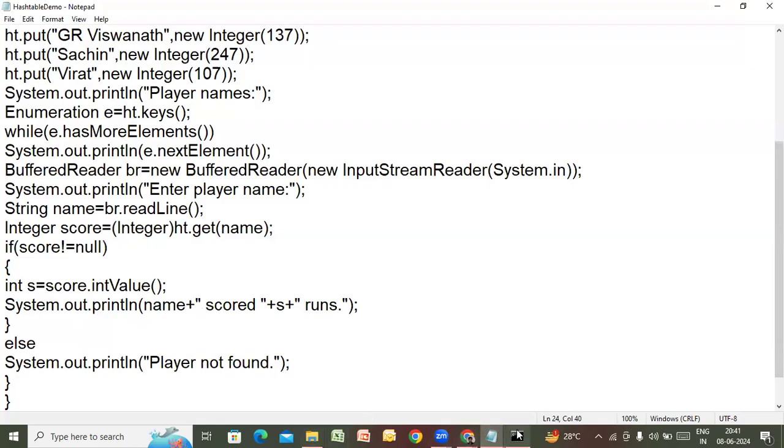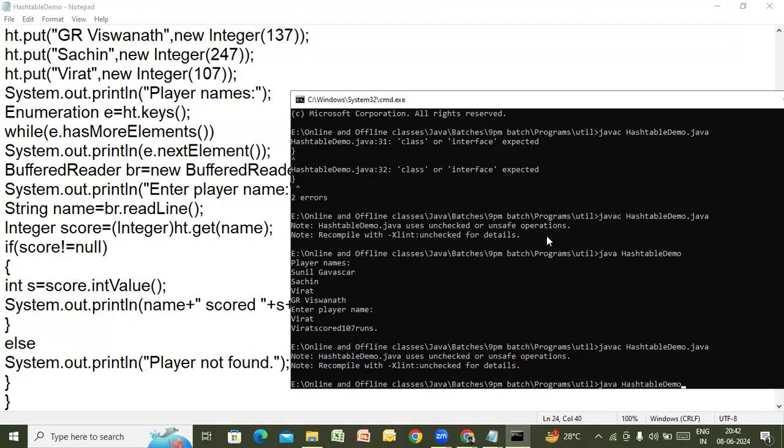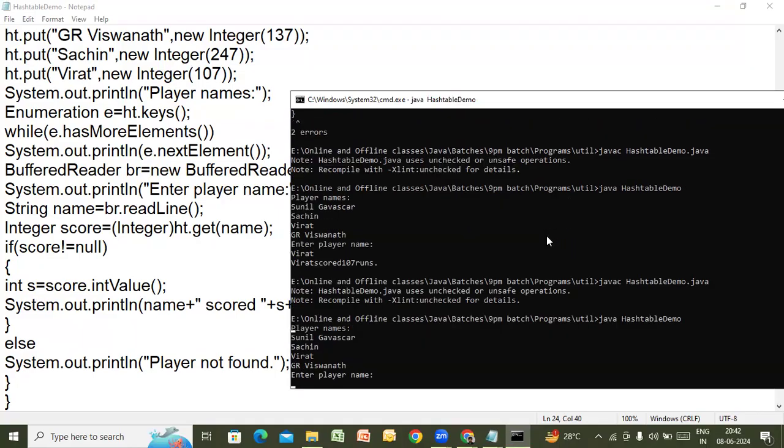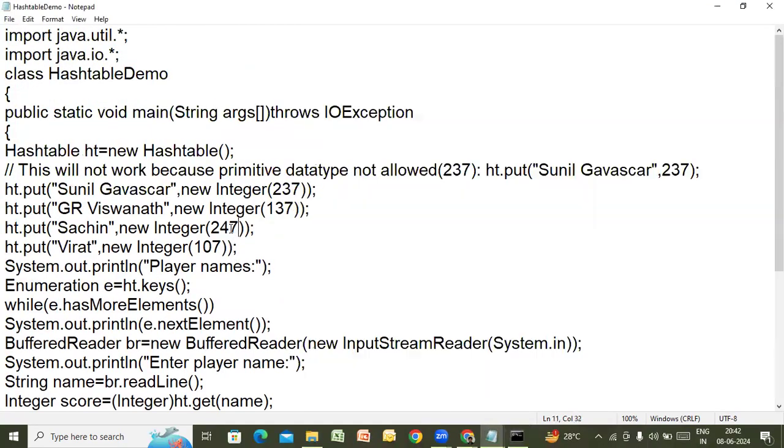Now again, let us compile this and execute this. Yeah, it will display all the names. It is asking to type a player name. I am typing Sachin this time. Sachin. Yeah. Sachin scored 247 runs. Is it correct? You can check here. Yeah, 247. Sachin. You got it?